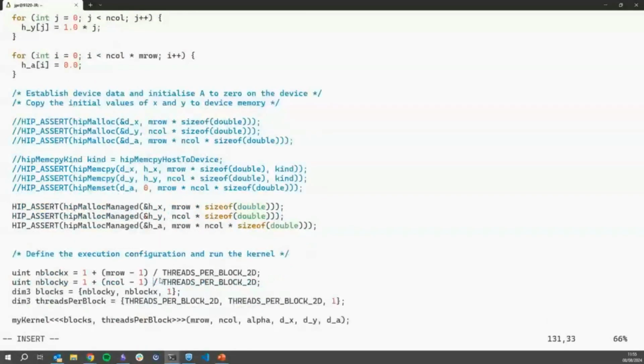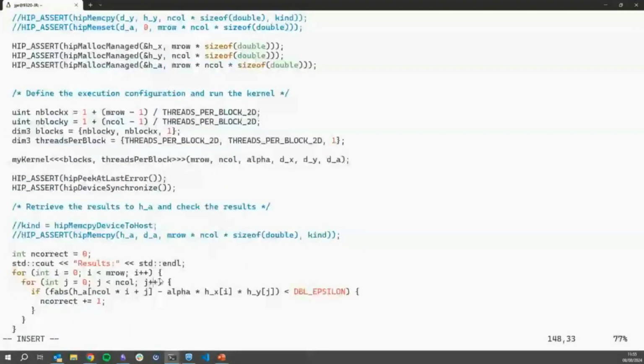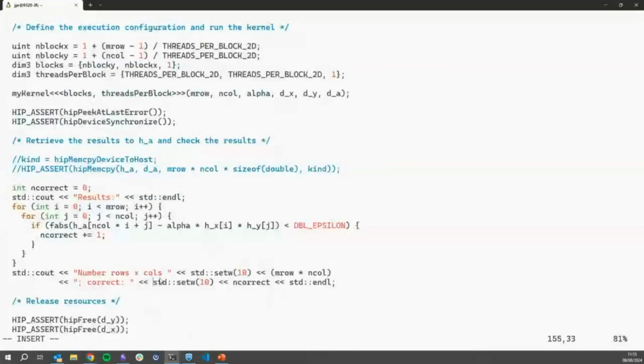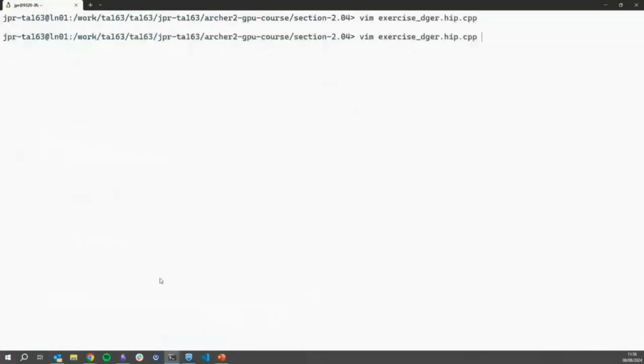I'm then going to do everything I've done before, call my kernel, check for errors, and the last thing I need to change down here at the bottom is I no longer need to delete these host pointers, because I've got them managed. Instead, I'm going to free them with hipFree. Okay, and that should be everything. I did compile it earlier, didn't I? Yes, right.